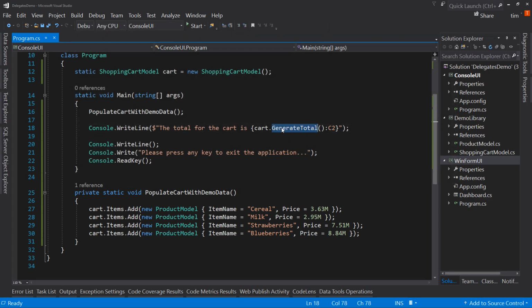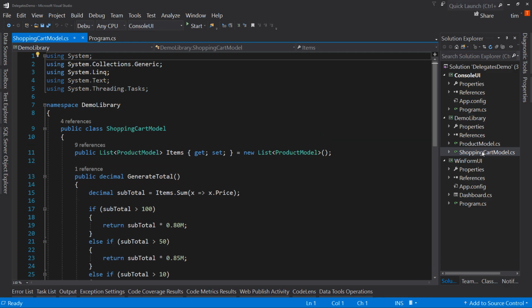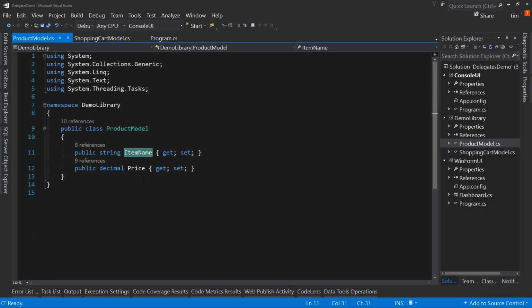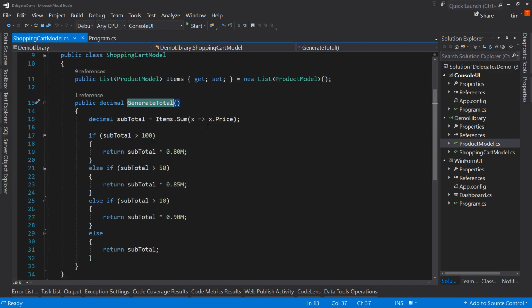So this generate total is in the shopping cart model. Now the shopping cart model is really simple. It has 2 things. It has the list of product model called items, and that's the items in the cart. And a product model is really simple. It's just the item name and price. But the generate total is a little different.